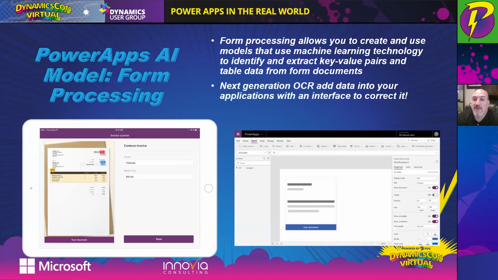The form processing model is just like it sounds. Do you guys remember the old school OCR? I'm going to take my scanner, scan that in, grab the document and do that. Well, now you can take that a step further. You can actually build a Power App just like the one I'm showing here on the left-hand side. I can have my accounting team take a picture of that invoice that came in, and that invoice could then be read, and the data elements could then be pasted directly into my CRM.